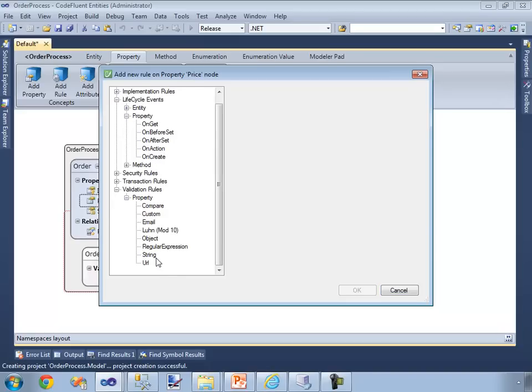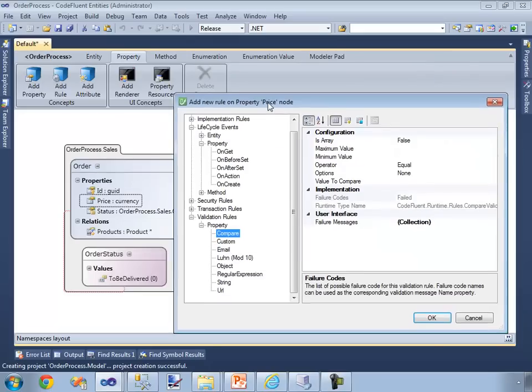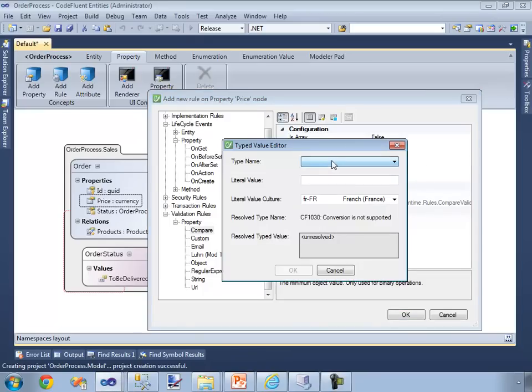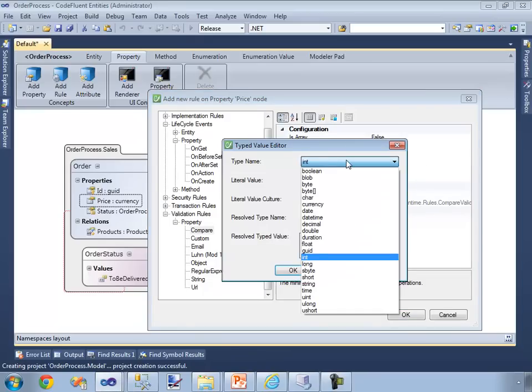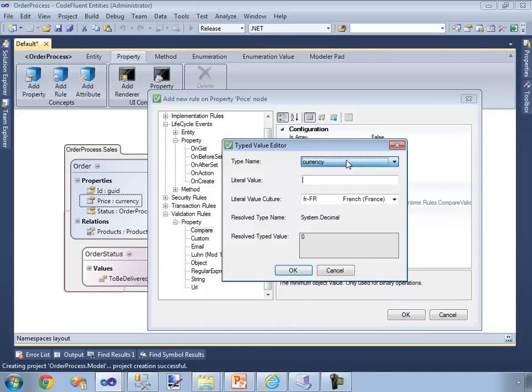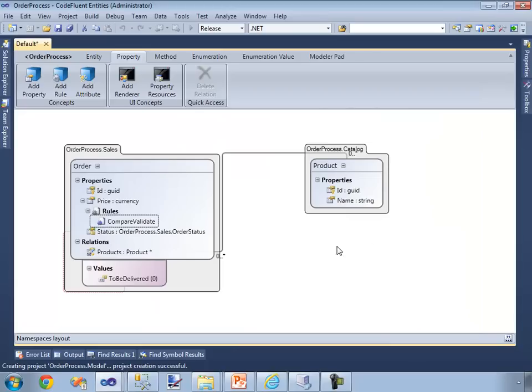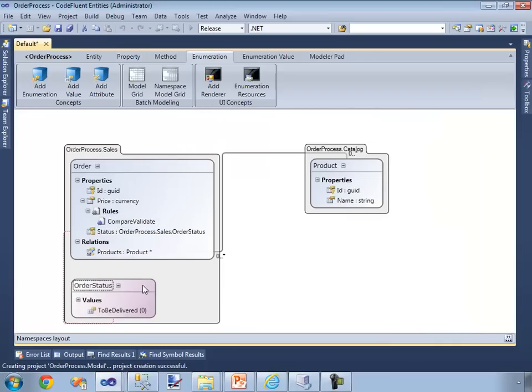So here, for instance, we're going to say that this price property should be over 0. So the type name is a currency. We're comparing currency, and it should be over 0. And this is the kind of stuff that you can do, define your logic.